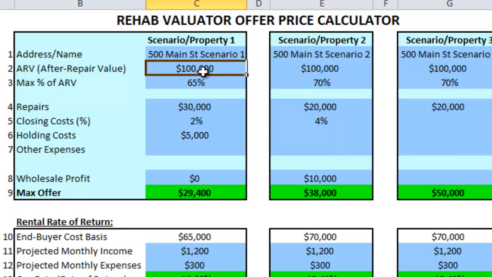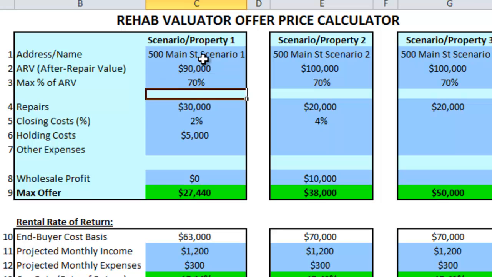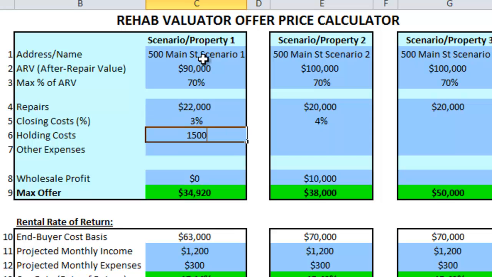So let's work through this one. After repair value is $90,000. Maximum percent of after repair value in this case is 70%. Repairs are $22,000, 3% closing costs, $1,500 in holding costs. Boom! Right there you see that the maximum you can offer for this deal is $38,300.